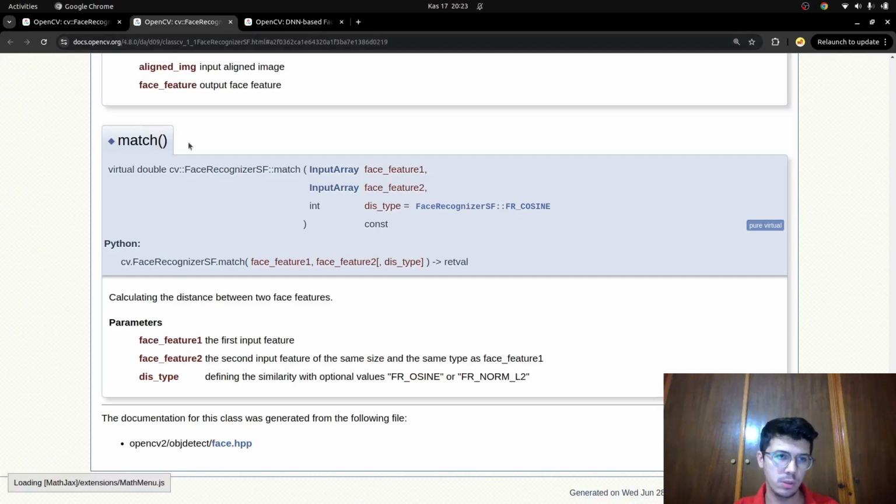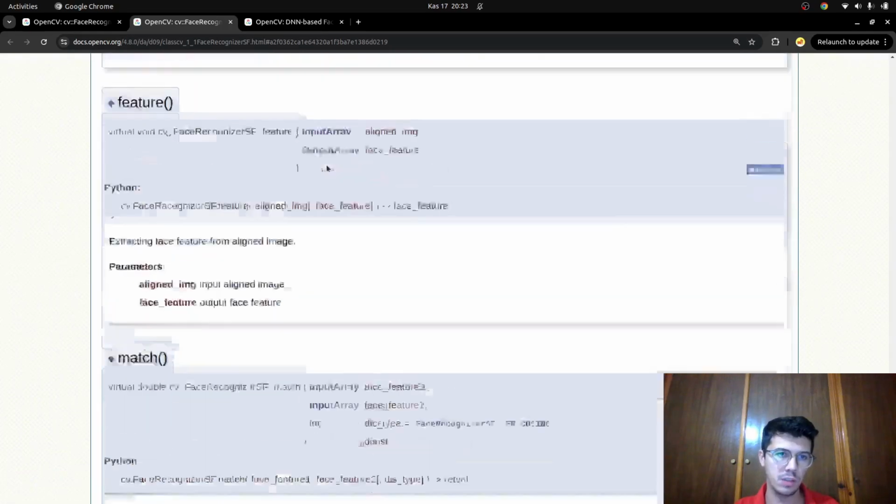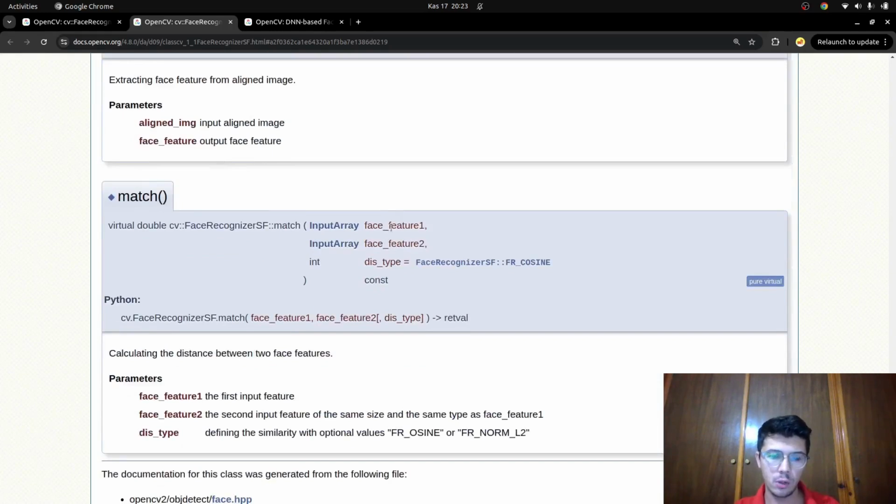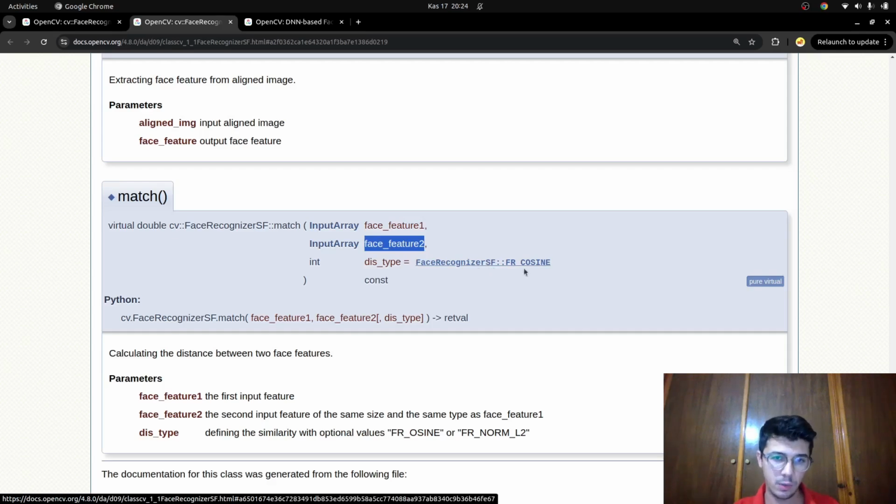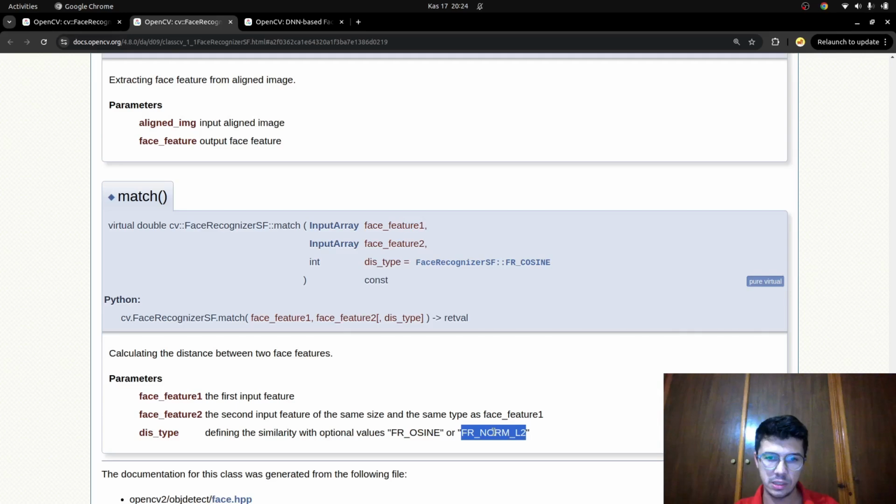This is the most important function of this class because it is actually just comparing two faces, which come as features from the previous feature function. The match function gets these features and compares them according to the method we assign. For example, the default is the cosine distance working behind the scenes. We can change it to the other one, the norm L2 distance, which is another method for comparing these features. So we can try both methods. It also returns a double value accordingly.